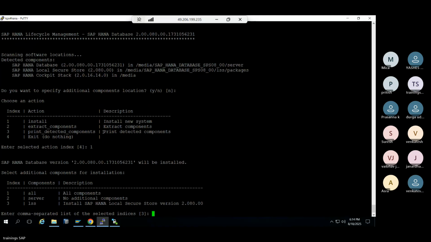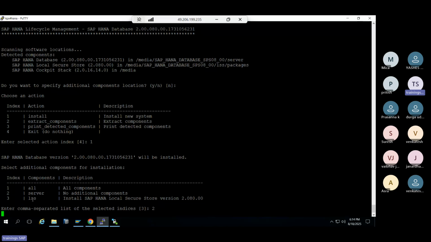Install, right? So you want to install all the components, server and LSS also. If only server, then you can select that too. I want to install the LSS also, so you can choose all here. Two means only the HANA DB server. I want to install it here.